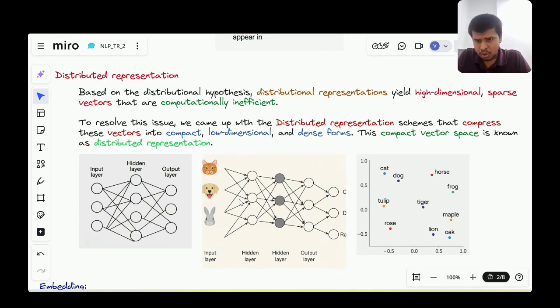Fine. And if we do all of this training properly, then you'll get something like this. This is an example of words with two-dimensional numbers, if you are using a two-dimensional vector or distributed representation. The words which are similar to each other will come together. Tulip and rose are flowers, so they come together. Lion and tiger are a little similar, so they come together. Maple and oak are parts of the plant, so they'll come together. Frog is a different thing, it'll go away. But cat and dog will be coming together.